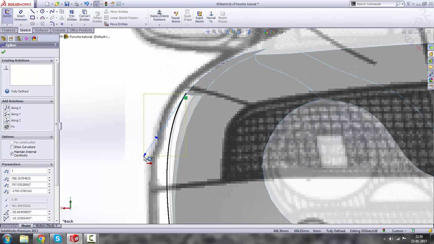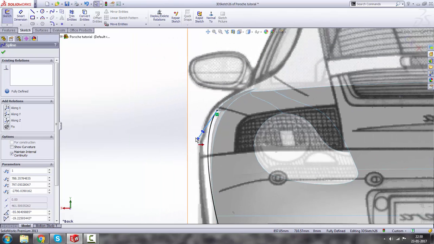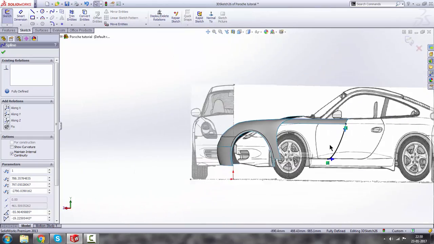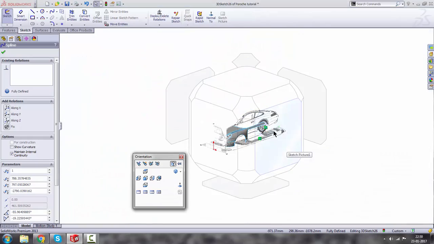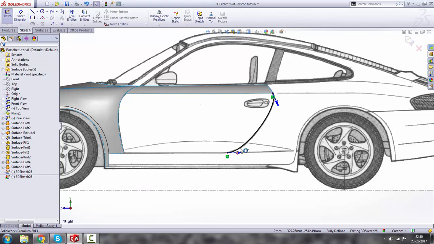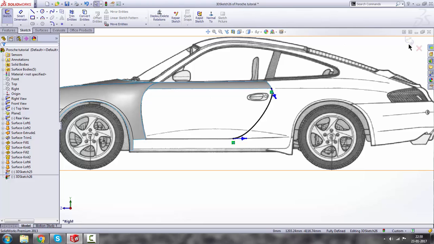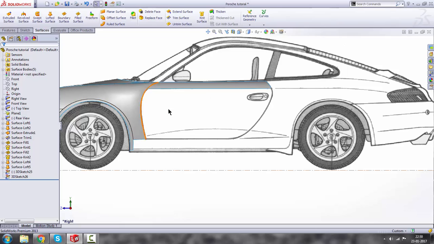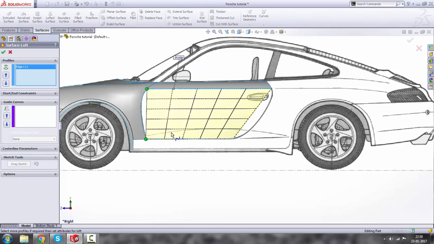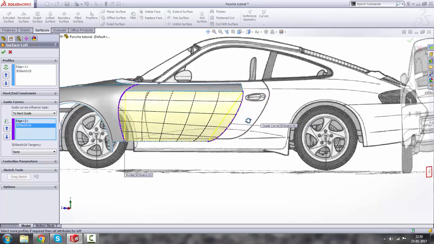Okay. All right. This seems fine. Let's take a right view here so we can see. Okay, now it's properly aligned. Get out of the sketch, and now it's time to create a surface in this, because we got 4 sides here using loft. Click this one, and for the guide curve, this one and this one.